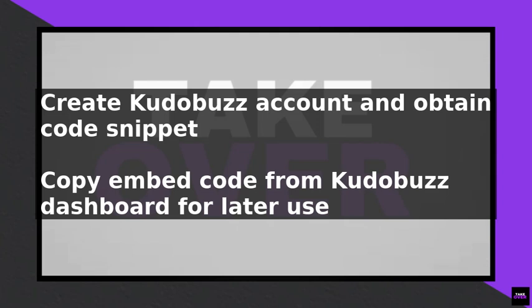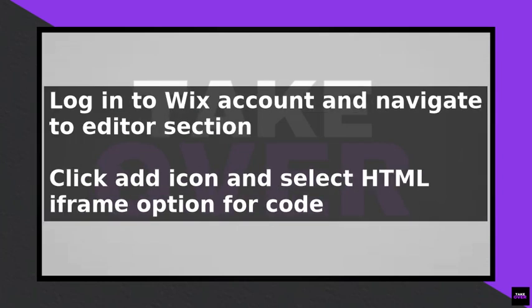Next, log into your Wix account and navigate to the editor section of your website. Click on the add icon on the left side of the editor and select more from the options. In the search bar, type HTML and click on the HTML iframe option. This will add an HTML box to your website where you will paste the Kudobuzz code.